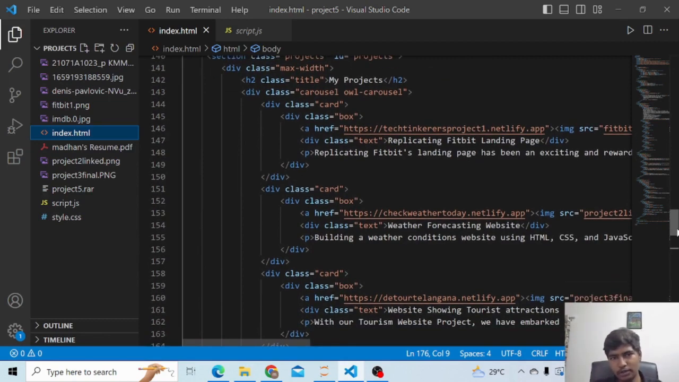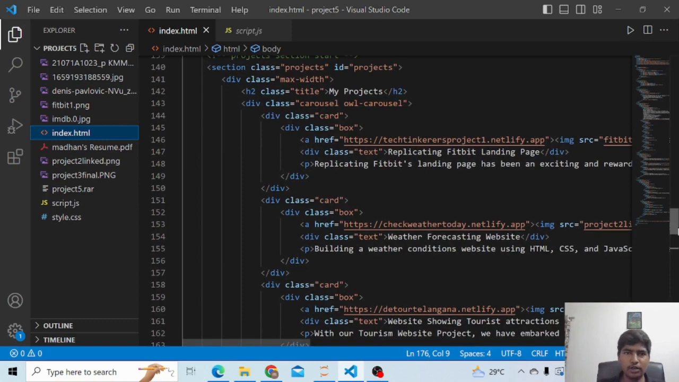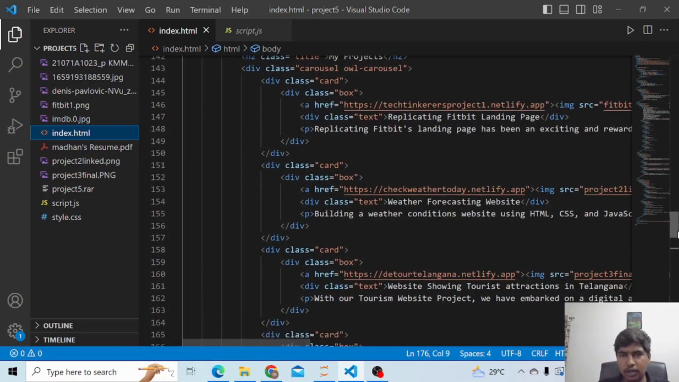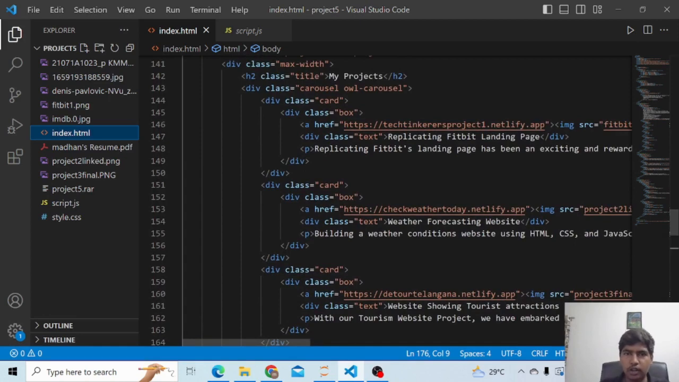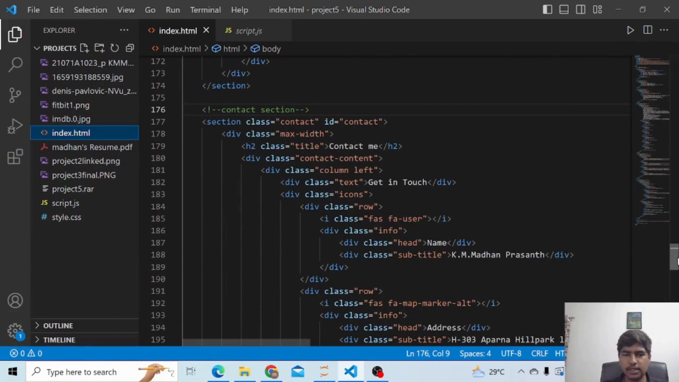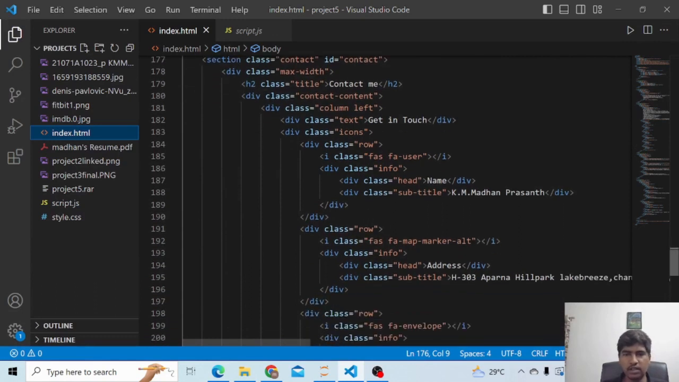It's very important to have this section in your portfolio page. I've given links to all of my projects. Clicking on any of the images of these projects would take the user to the respective projects. And I have also given a bit of information about each of these projects. And the last section is the contact me section, giving information about me.